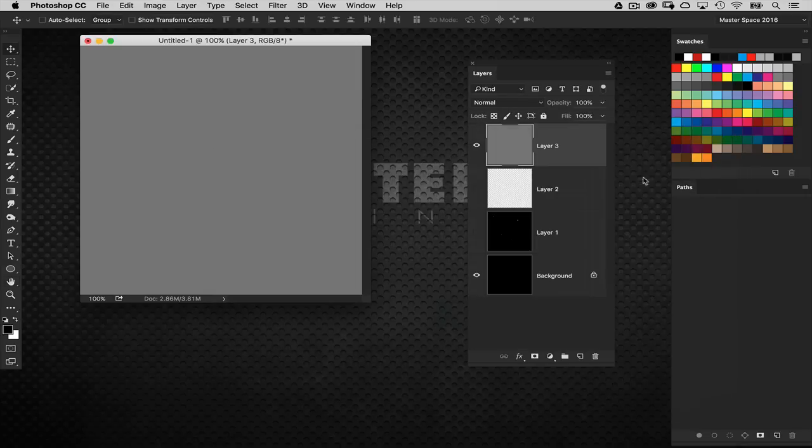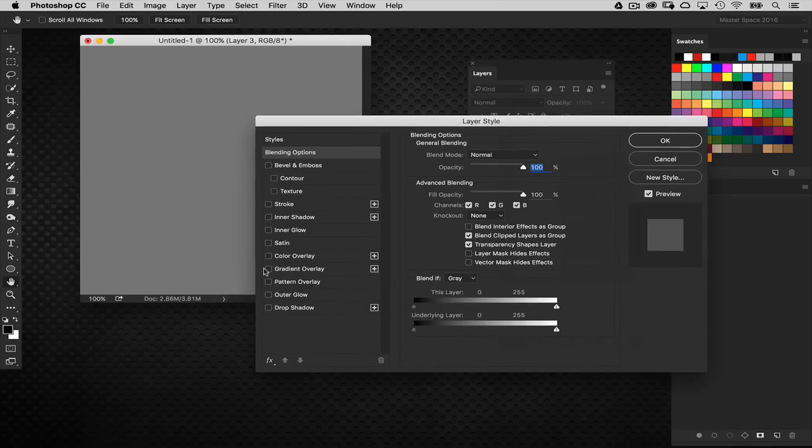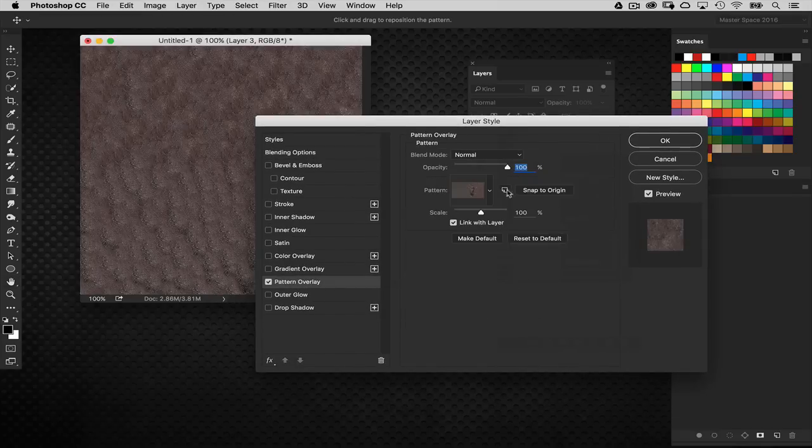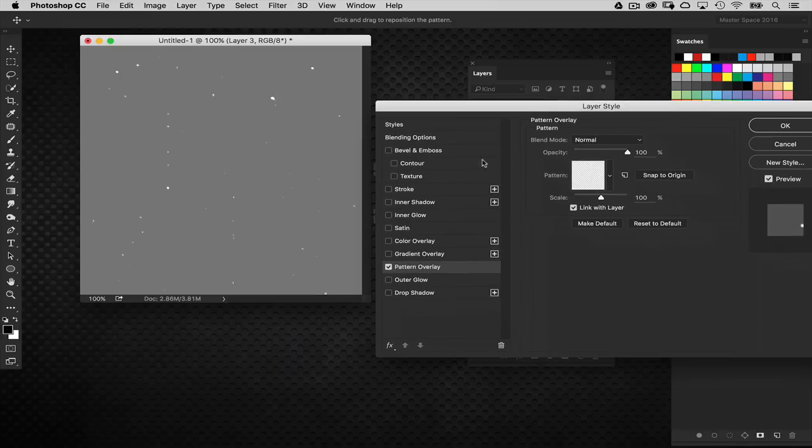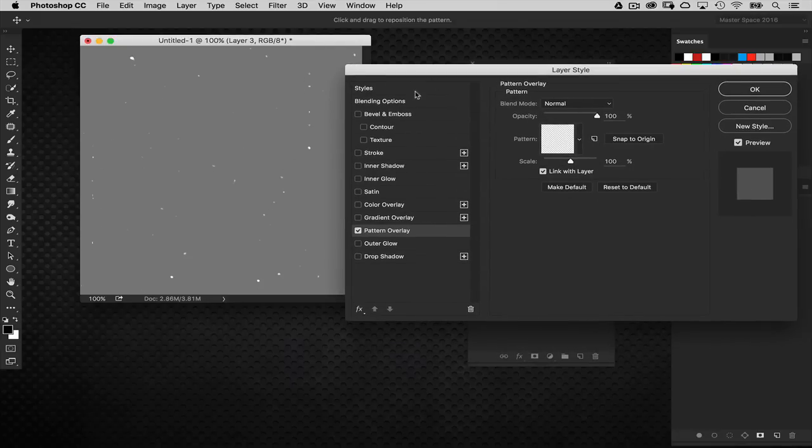So just go ahead and open up the layer style panel for this layer. Go to Pattern Overlay and activate it, and then locate the pattern. It should be the very last one applied. There it is. Now remember, once you have a pattern in place, you can move it around inside of the image here manually.